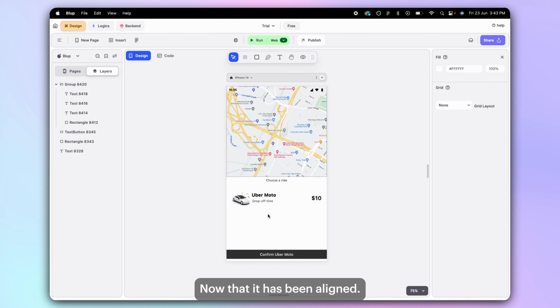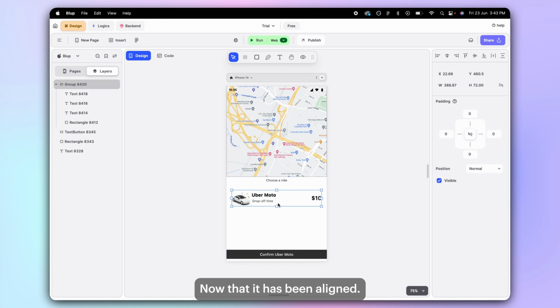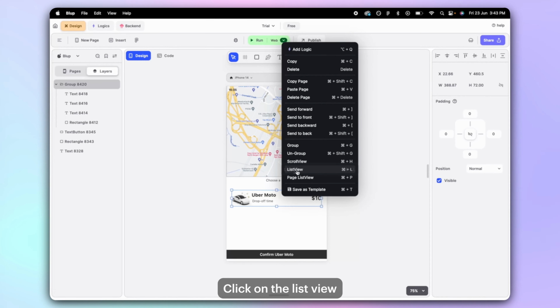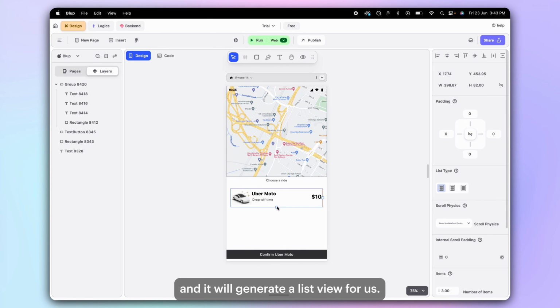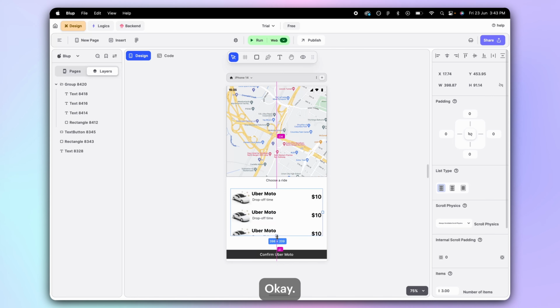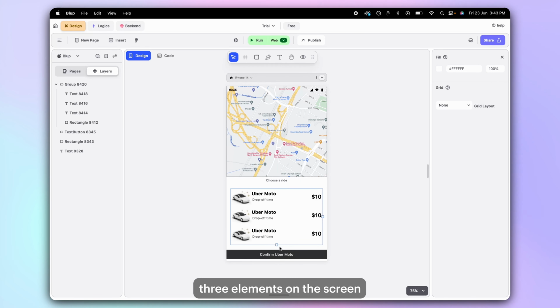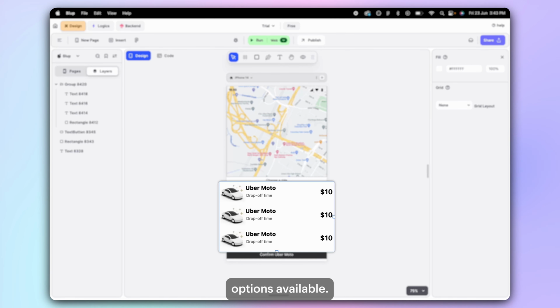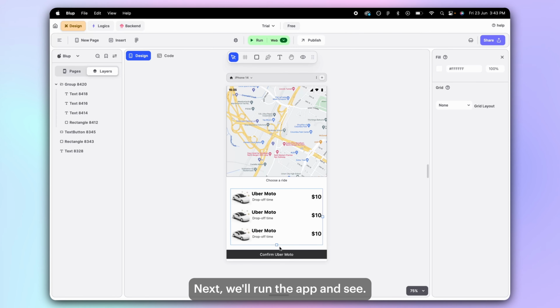Now that it has been aligned, next right click on it, click on the list view, and it will generate a list view for us. Now drag this. Now you are able to see 3 elements on the screen, or let's say on the app's page. So now there are 3 riding options available. Next, we'll run the app and see.